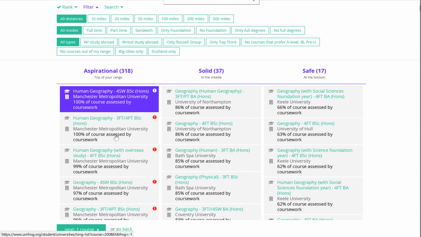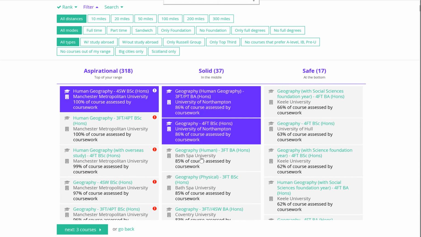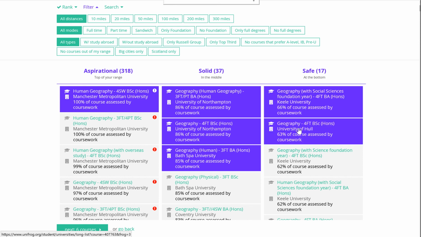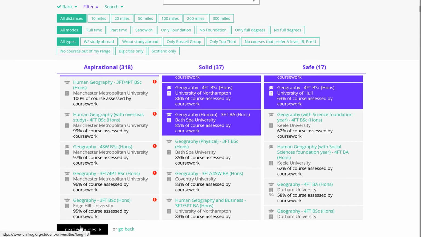I'm going to go on to Manchester Met, and I'm going to select 3 there, and I'm going to select these 2 at the top. So I've got 6 courses there. That's okay. I'm going to put 5 in for UCAS in the end. You know, I might get rid of one of those in a moment.